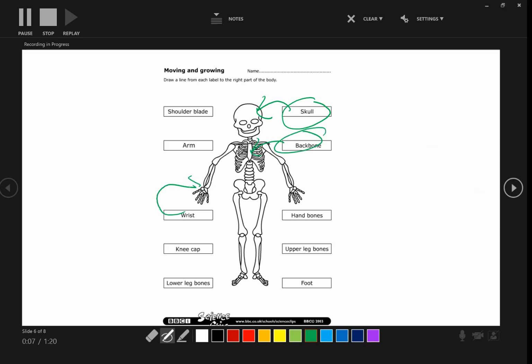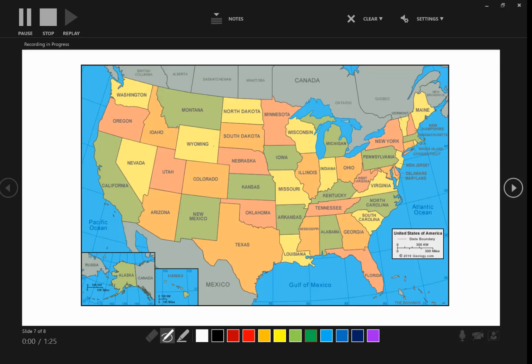I think this is the wrist. Oh, I see. They're right next to each other. That's pretty clever. Go to the next one. You can circle where Texas is. I think you get the idea.